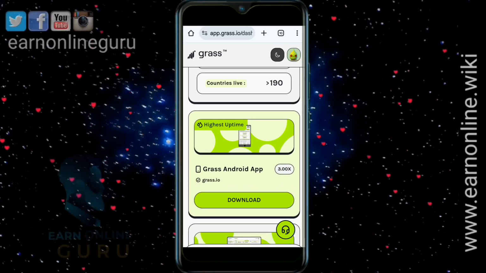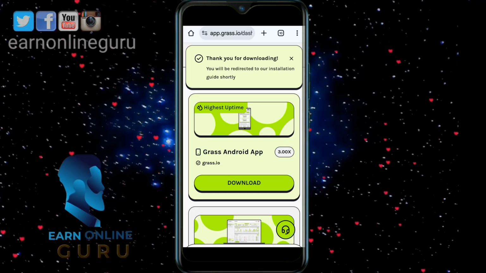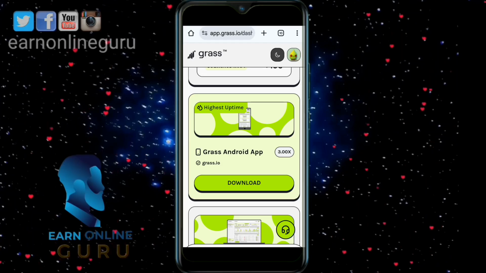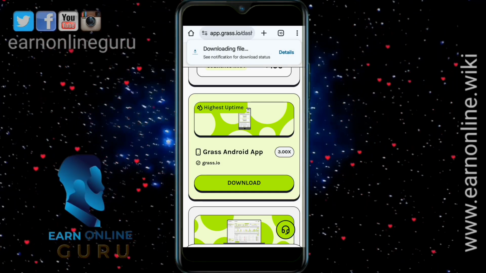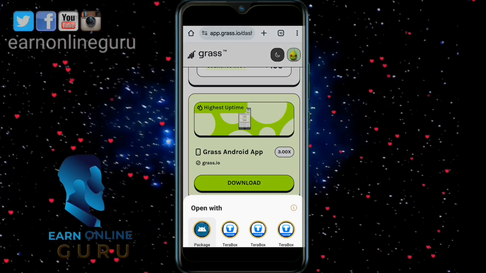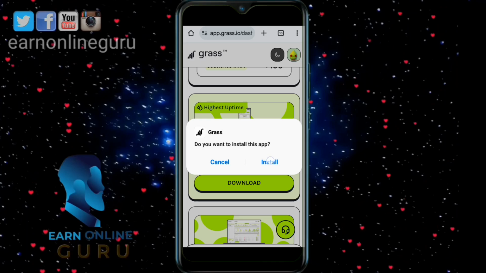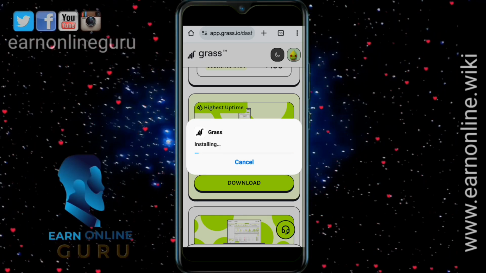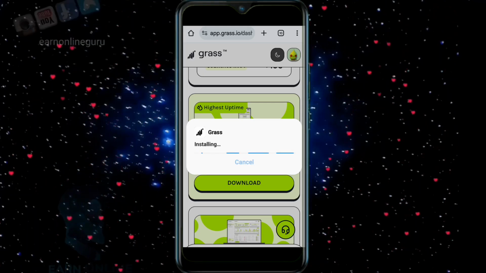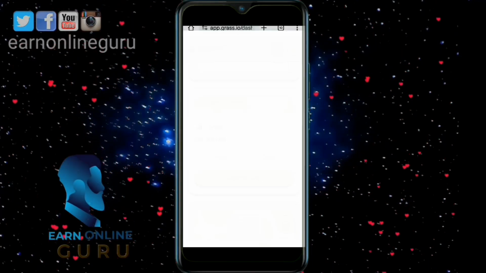And yeah, you can see the Grass Android app. Press the download button, and you will be asked to download an APK file. Now the APK file is being downloaded. After it's downloaded, you click that file, then install it with the package installer. And yeah, the Grass APK file is being installed. It's installing, and yeah, it's finally installed.